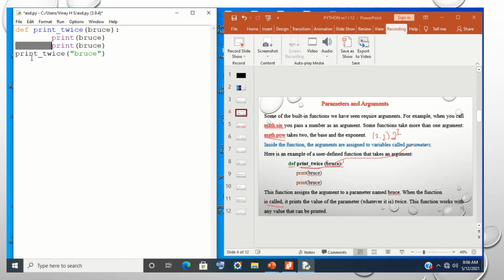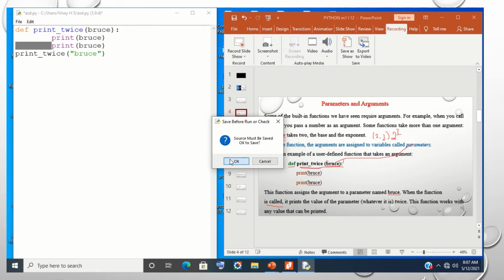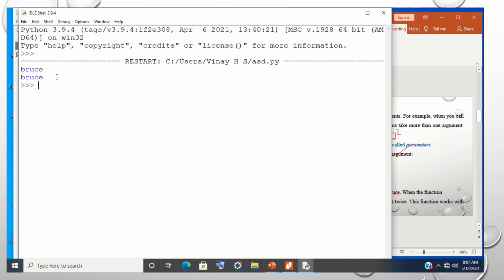So here we call the function with Bruce. So it's going to print twice. Just run this code. It's going to print Bruce and Bruce, twice.